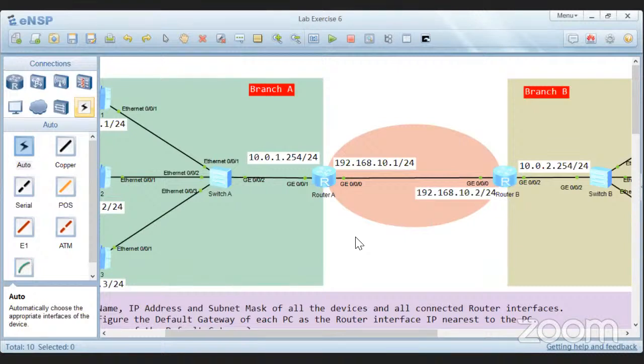My suggestion was that, to understand static or floating static routes, we can draw a different topology to understand it rather than doing the lab exercises. Yes, that's the idea. I don't want to do your work for you.